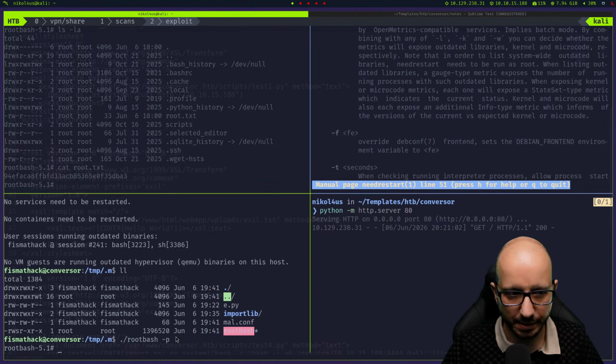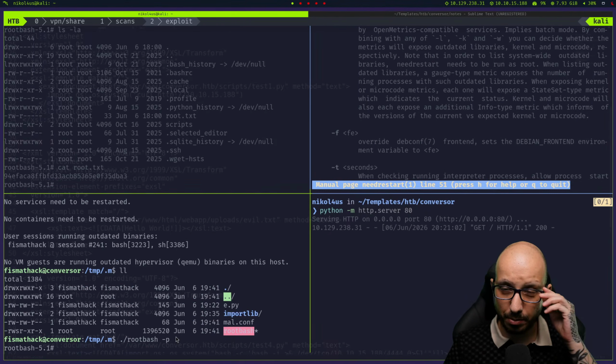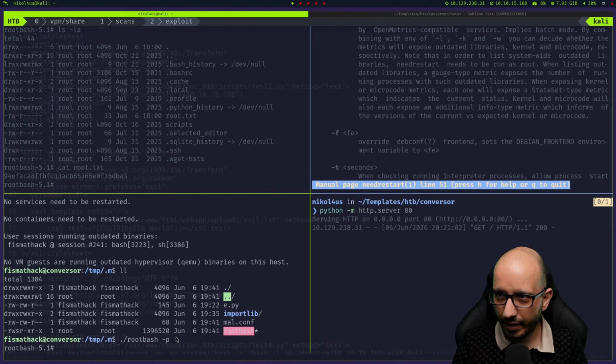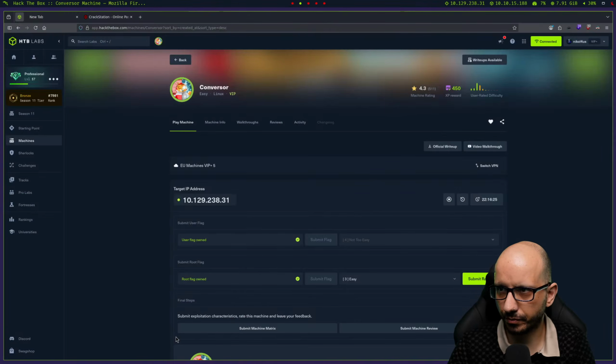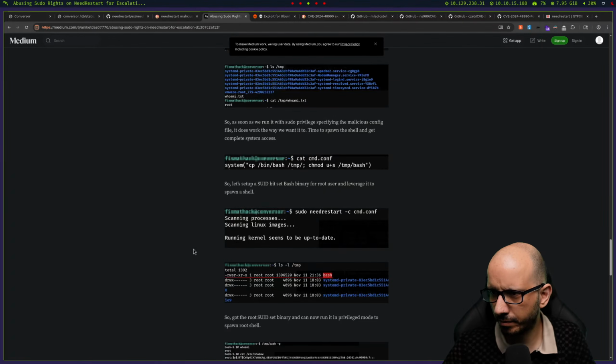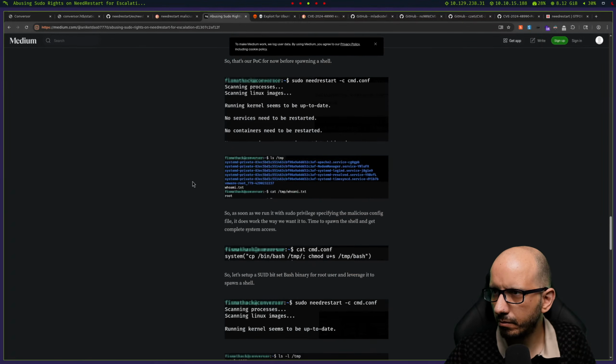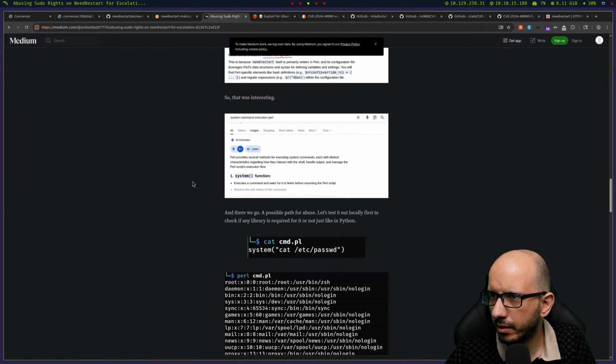So yes, guys, we did the exploitation part in two ways. The first way, we use specific SO binaries after we create them, and the second one, we just use the -c argument to specify our configuration. So that was interesting. Let's see.